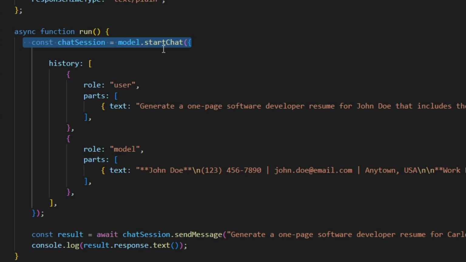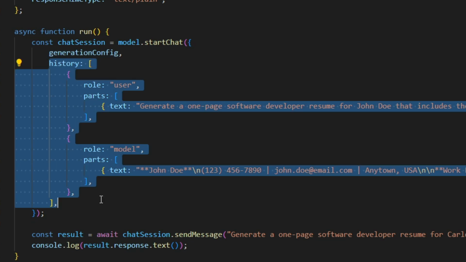Now, this next line of code is where the real magic happens. This is where we start a new chat session with the Gemini model. This session takes two objects as inputs. One, the generation config, which defines the AI's output behavior. Two, the history array, which holds the complete conversation with Gemini.